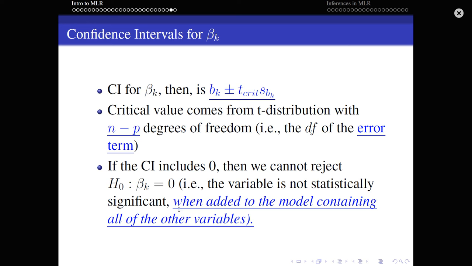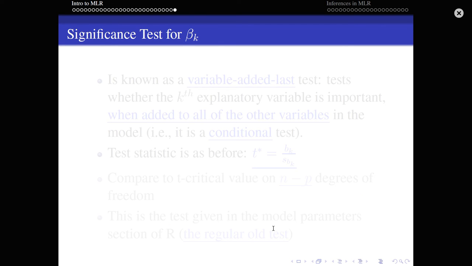So it's important to realize that as we interpret parameters and relationships in multiple linear regression, these interpretations happen in the context of the other variables that are also included in the model. So if the confidence intervals include 0, we fail to reject the null. That is, the kth independent variable is not statistically significantly related to the outcome when added to the model containing all of the other variables.